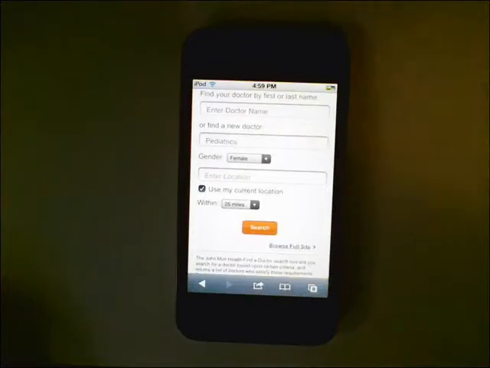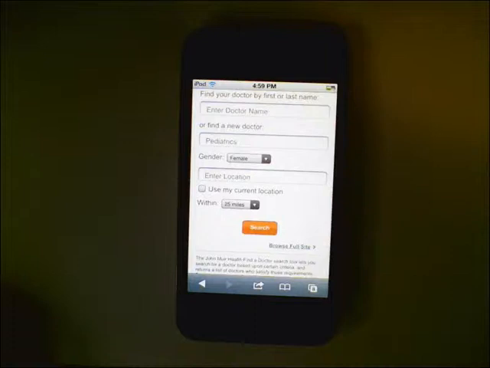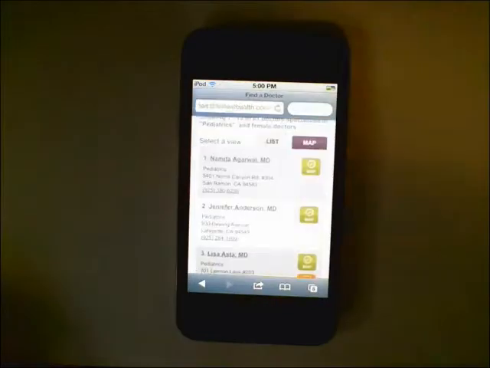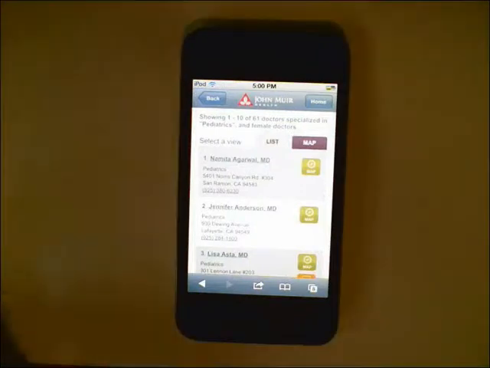Done. I'll leave that unchecked just because it seems like this is in California. So I'll just click search. And okay. So these do seem to be California results, and there are 61 doctors.